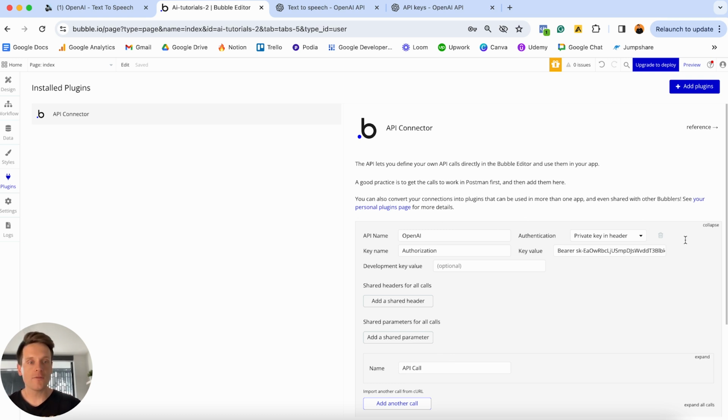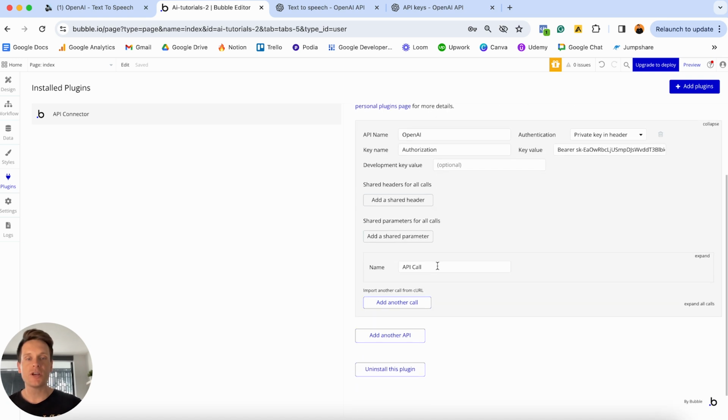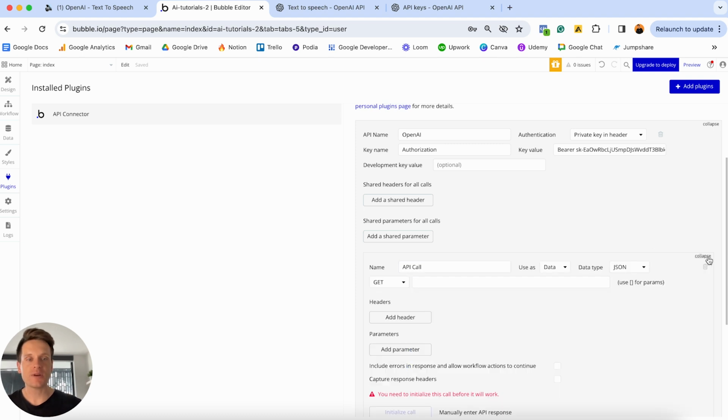So within our overall API here, which is the OpenAI API, what we're going to do is create our first call. And a call is, as the name would suggest, a bit of information that you're going to call to the end API. So it's kind of like the action you're going to perform within the API. Now look, I'm going to expand this here. And the first thing I'd like to do is give this API call a name. And I'm going to call it text to speech because that's exactly what we're going to do.